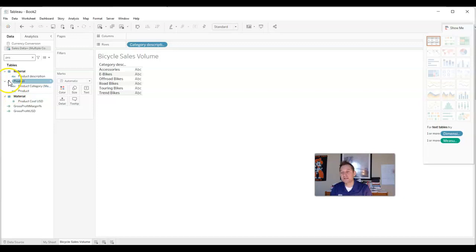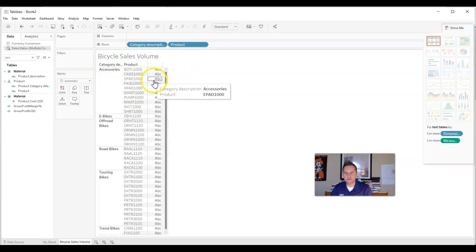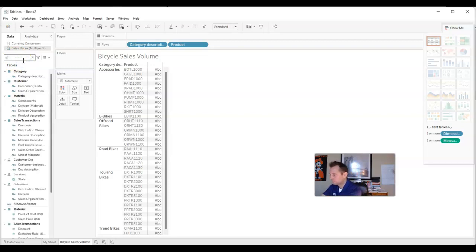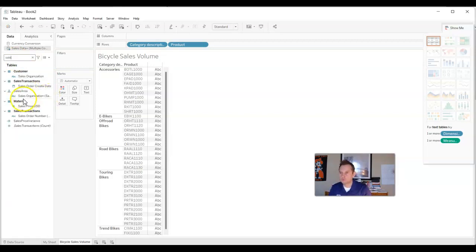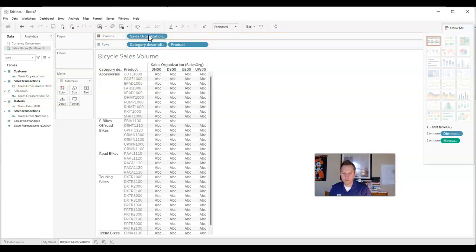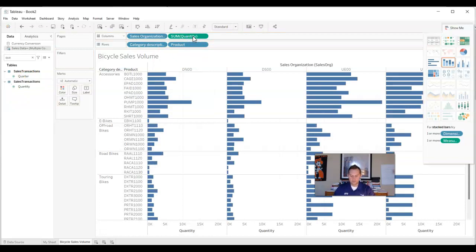Make sure you use this one because this one's in hierarchy. Okay. That's okay. It's showing this when we have the ABC. It's basically denoting we don't have any quantitative data to populate. That's all it is. So nothing big there. Let's do sales organization. Okay, and then lastly, the sum of the quantity. And there we go.